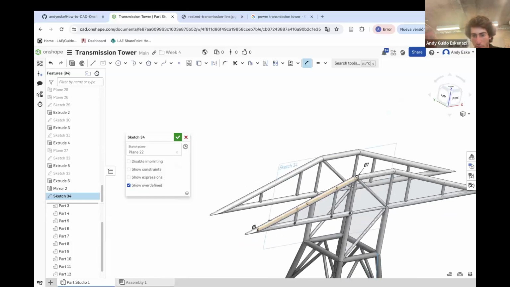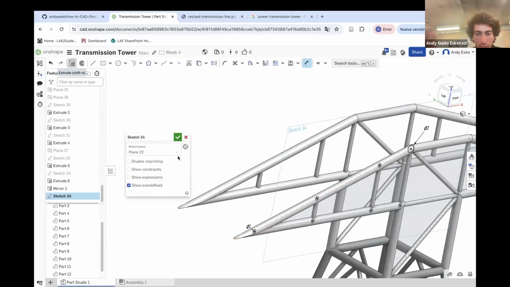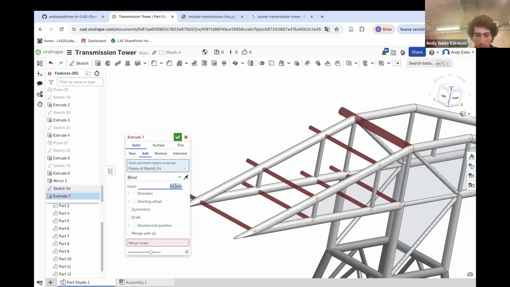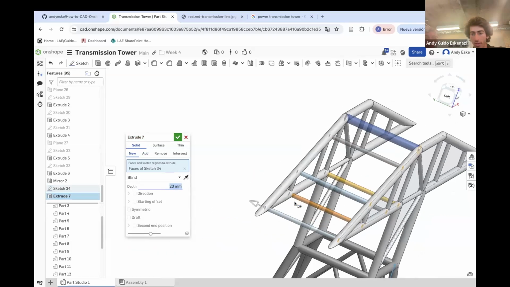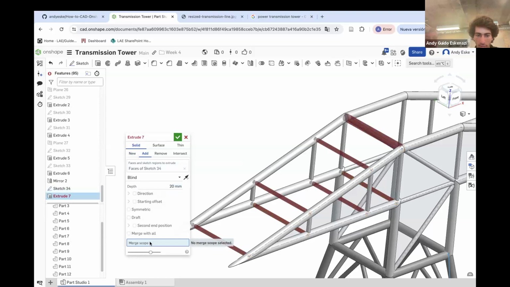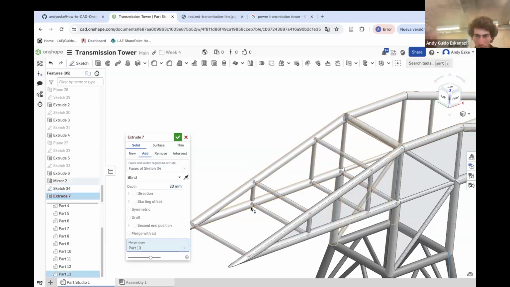So why am I doing this? Because now what we can do is an extrude towards the other direction. That's gonna be size 20. I think that's the length of all of these things. I want this to be added, merging scope. It's gonna be this.